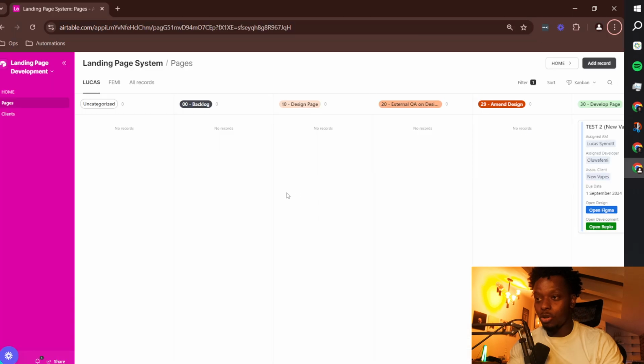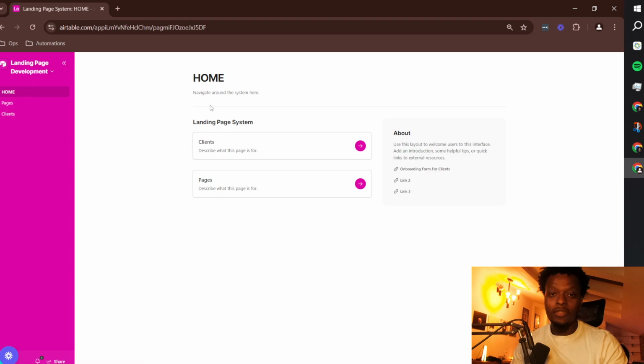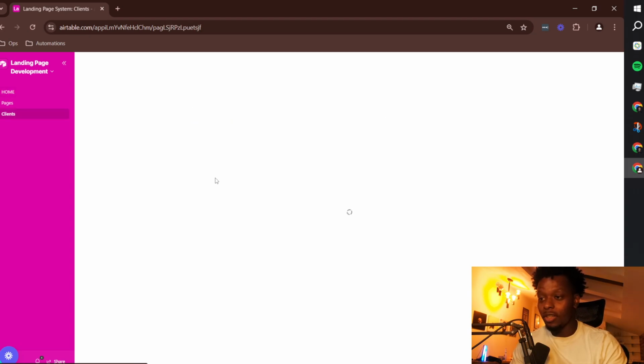So if I show you what I've done for someone in a build that I'm currently working on right now, you can create interfaces inside of Airtable. So you can take the tables that you have, and you can create a front end to display those tables. And the front ends can look something as clean as this. You have a home page with a bunch of pages inside of it.